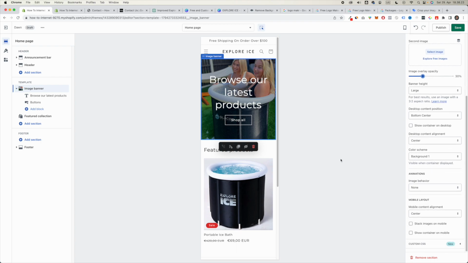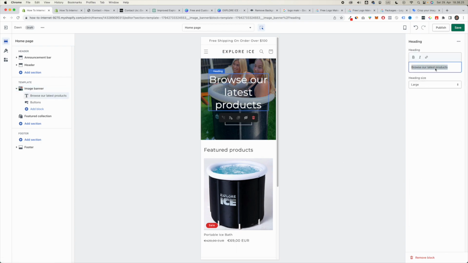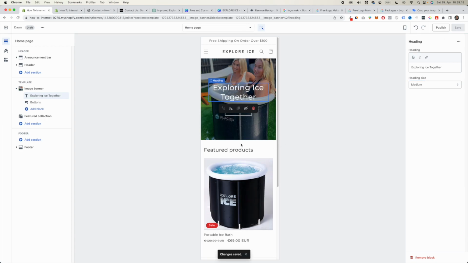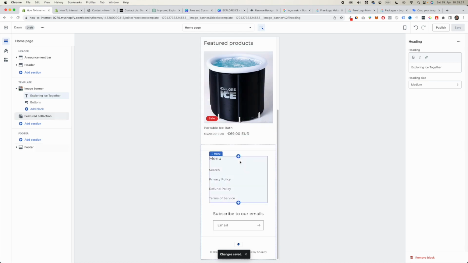Then you can change the text. So if you click on the text here, you can say something like 50% off, or you can say something about your brand, whatever it is, right? And then if you want to have it smaller, just click medium and it's going to be smaller, and then we save it. Then this is where you get into the design features of your website, right?